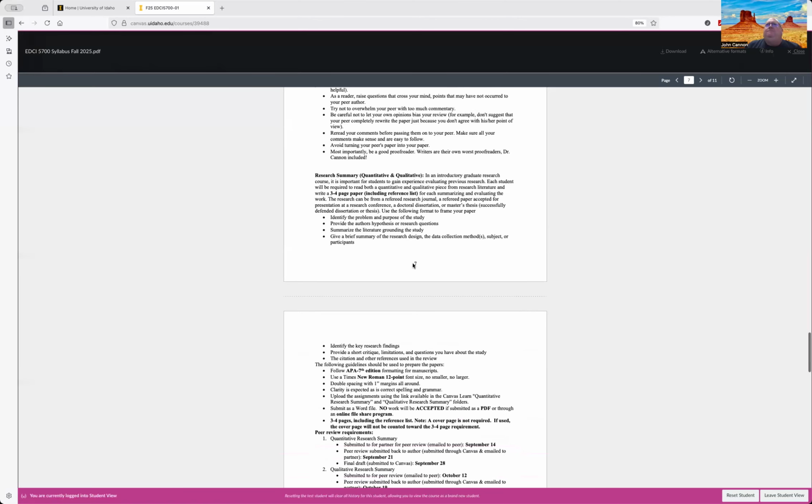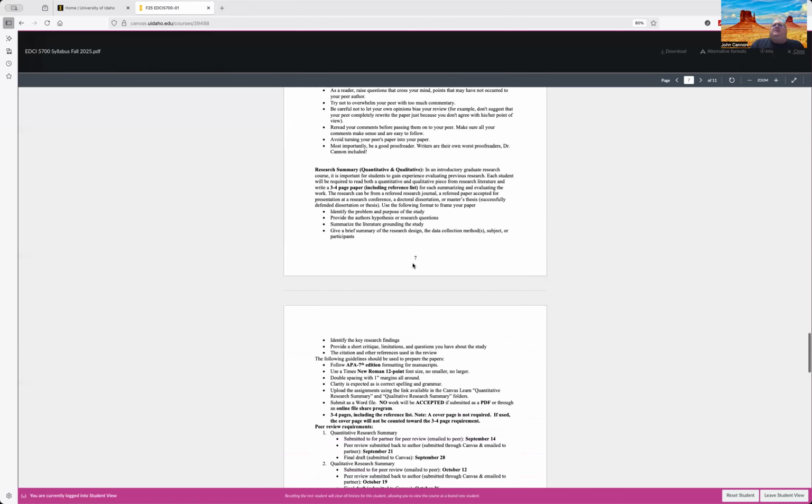So let's go into the first two papers. The first one is a quantitative research summary, and the second one is the qualitative.